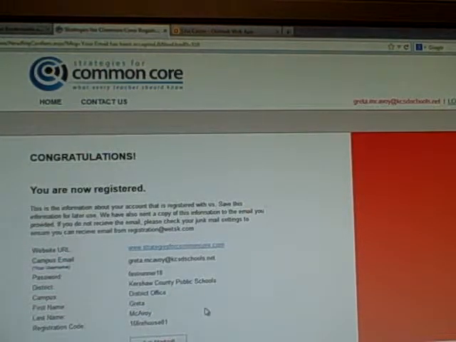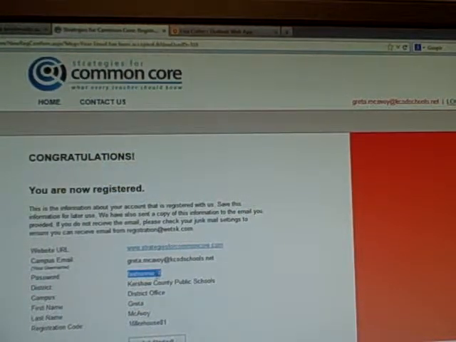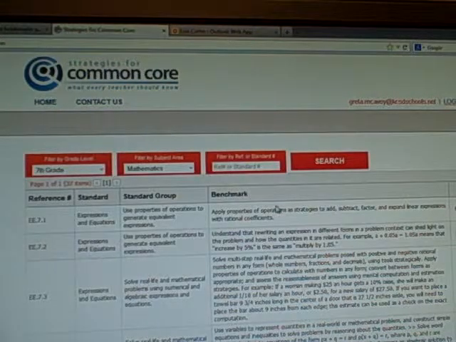Now, the important thing here for you all to remember is that your email address is your username, and then here is your password that is significant or unique to you alone. So I'm going to write that down so I can share that with Greta. And then once you've done that, remember, make sure you write your password down, and then you can hit Get Started. And there you are.